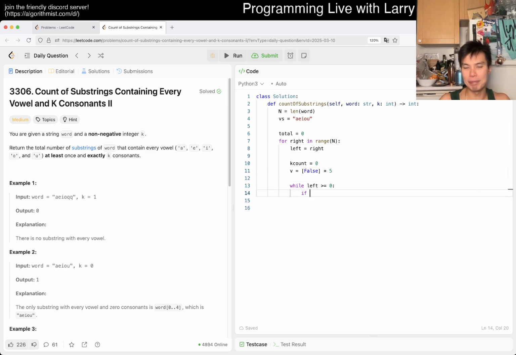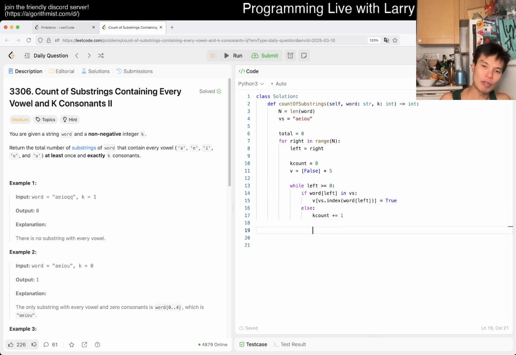And if word sub left is in vs, that means it is a vowel, and then for word sub left, the index of this, we want to say v of this is equal to true. So we set it to true. Otherwise, k count increments by 1. And then now we want to check one thing. There are a couple of ways you can write this. I'm going to write this dumb for now, but we can optimize even this. I don't want to prematurely optimize. We have to optimize a lot of things anyway.